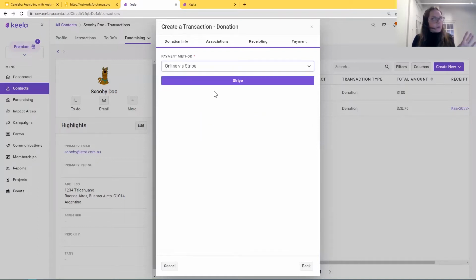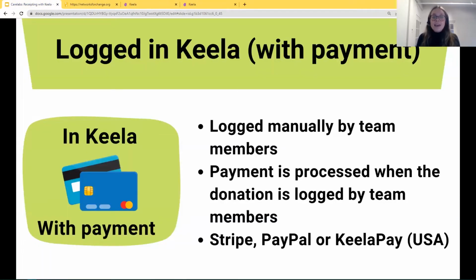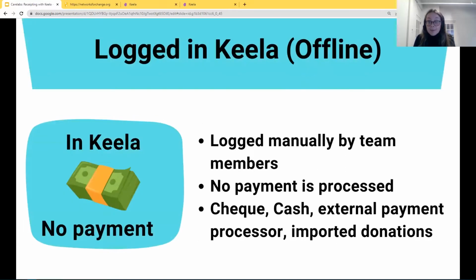I'll go with Stripe for the moment. Stripe button appears as soon as I select online via Stripe, and from here I can enter those payment details. So to summarize, the second type of donation that we have is one that was processed directly in your Keela account by you or a team member with payment details, just like I did with Scooby-Doo just now.